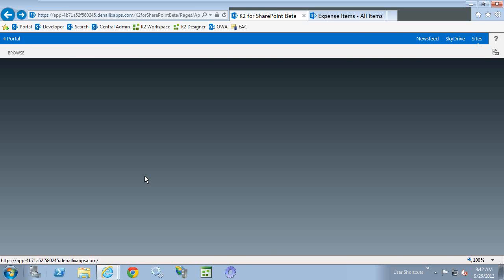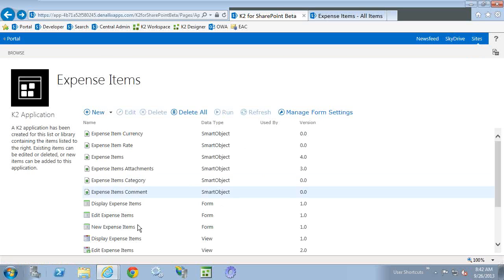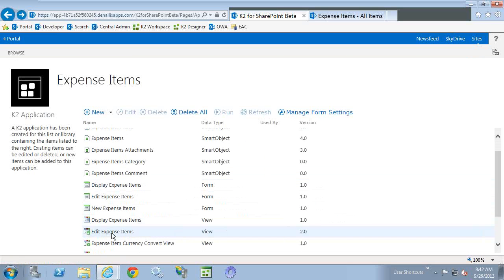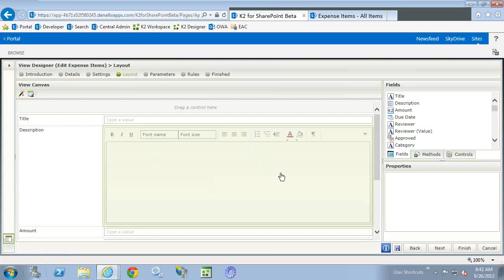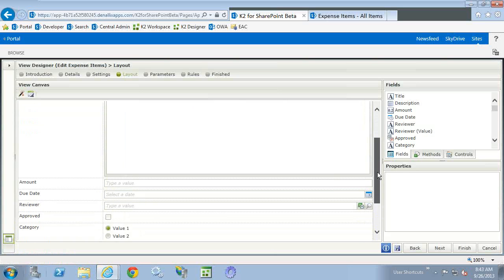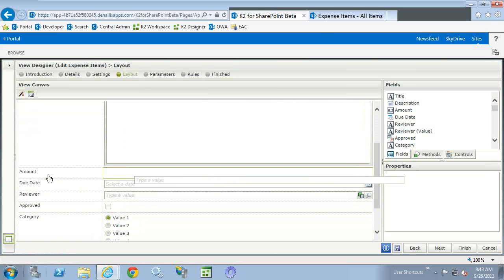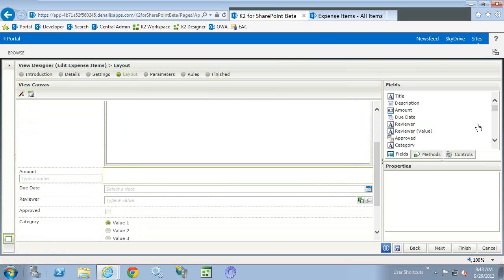So let's just go back to our application page here, and now we can go back into our edit expense items view and add a way for people to be able to pop up that view and do the currency conversion. So I'll just take a second to jump into that design canvas again. Okay, so what I'm going to do is on the amount, I'm just going to move this text box out of the way here for a second because I'm going to put a layout table.